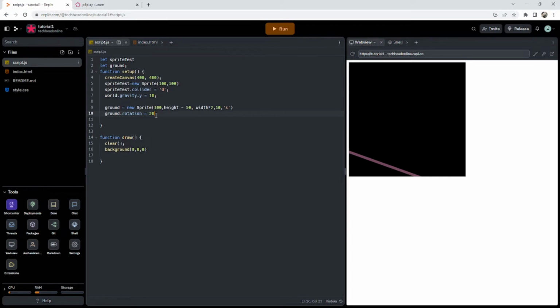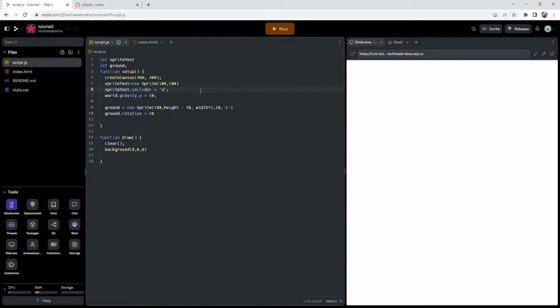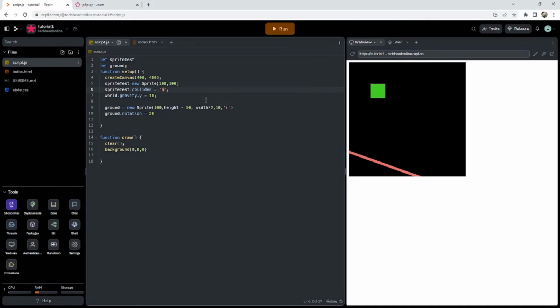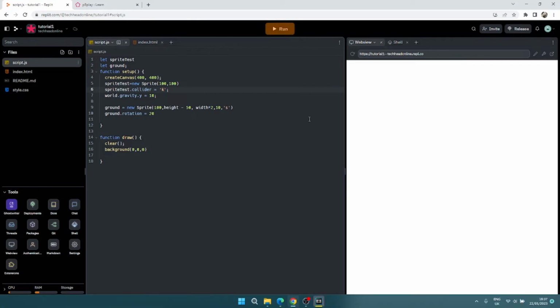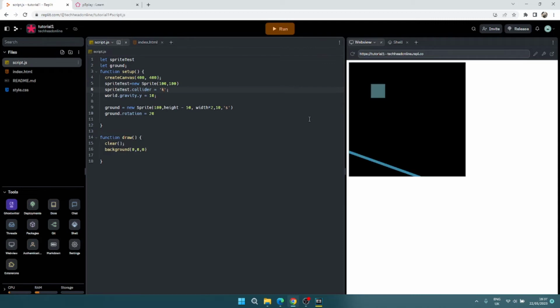Okay, so that's our physics. Now, if I change this collider to be an N, it has no collider, so it'll fall straight through the floor. And if it's static, it stays in the same position. Sorry, that's me getting confused. It ignores all physics. I put it to a K, sorry. It's best to get it right when I'm talking.